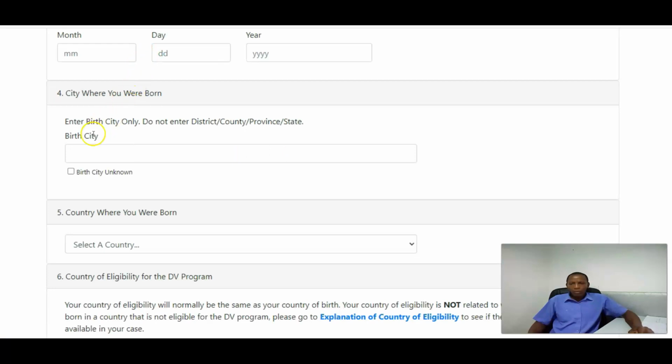Now we move down to the next question, which has to do with the city where you were born. As you can see, do not enter district, county, province, or state. Your answer to this question should be the specific city where you were born. Now, not everyone was born in a city. So if you were not born in a city, but you were born in a town or a village, write the name of that town or that village in this space.